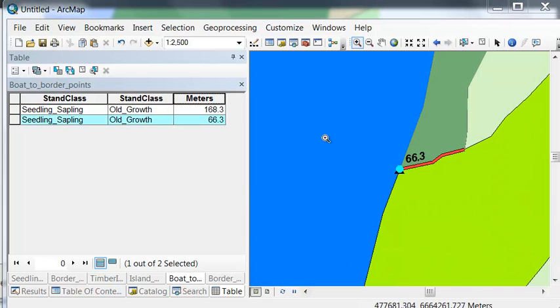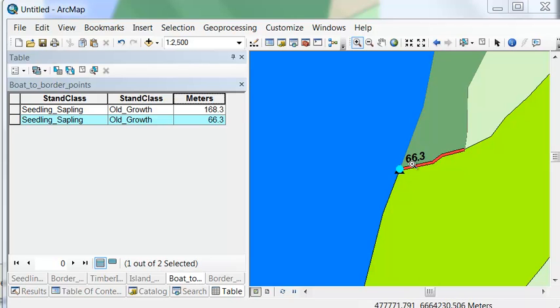And here's the second location we could boat to, and it's 66.3 meters long, old growth on the north, seedling-sapling on the south.